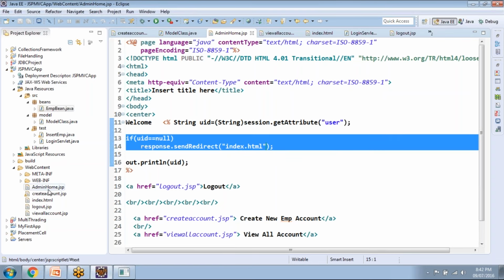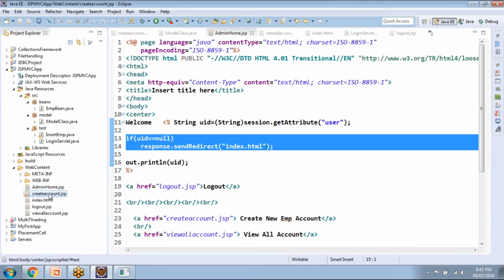On the other page also create an account. One account.